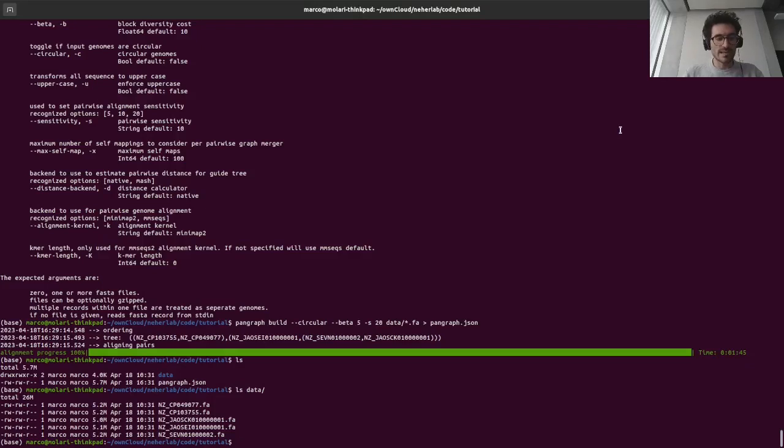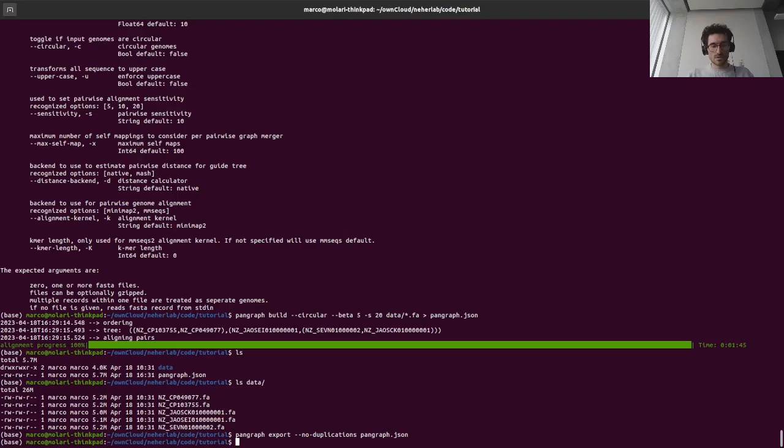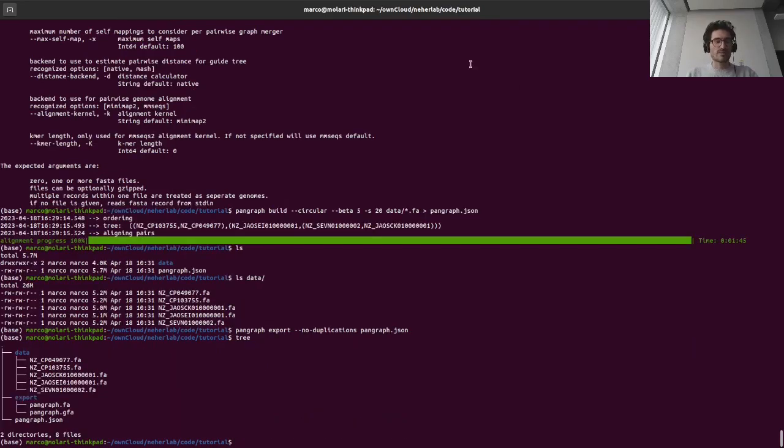Okay, PanGraph also provides ways to export this graph into various formats for downstream analysis. One of these formats is GFA, which is a format that can be visualized with software such as Bandage. I will give you an example. This can be done using the export command. I will give the no duplication flag because we want to avoid exporting duplicated blocks. And then I will provide my PanGraph file. This created an export folder, which contains a FASTA file and a GFA file.